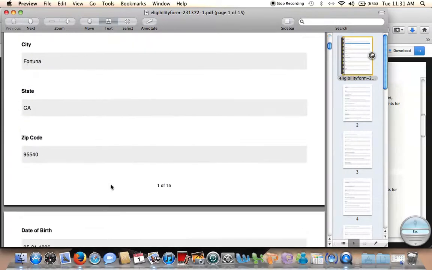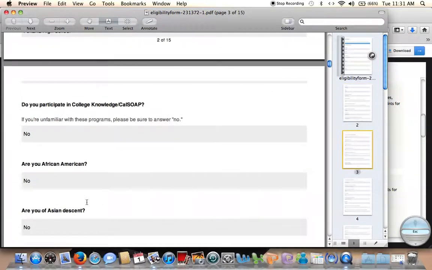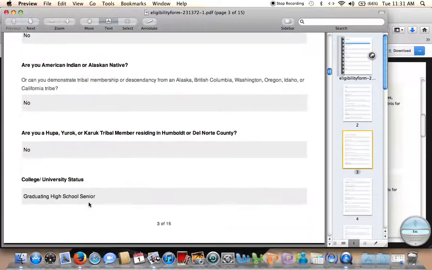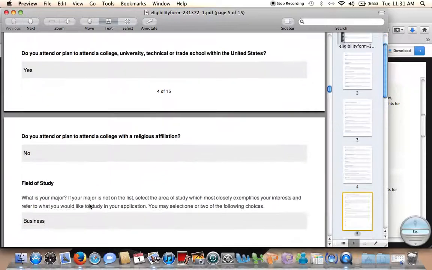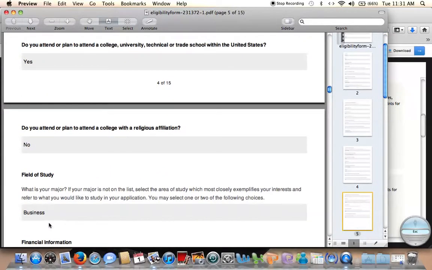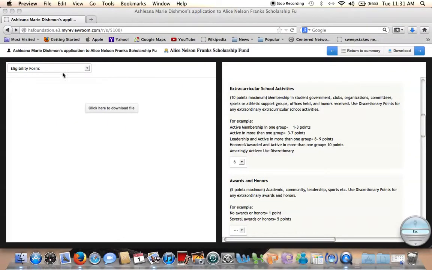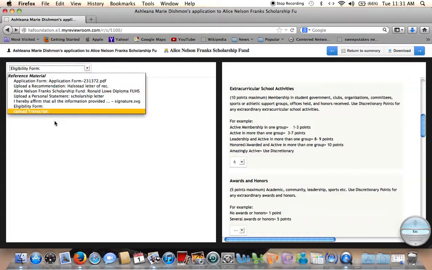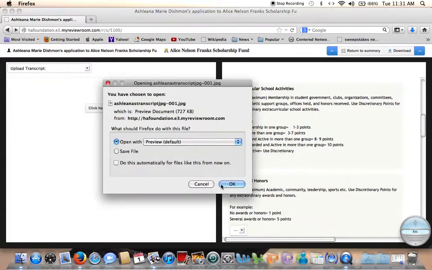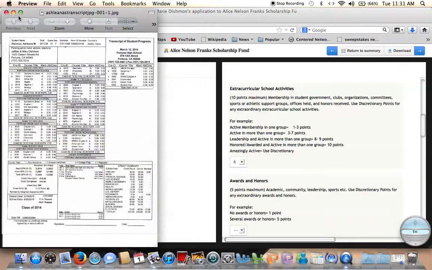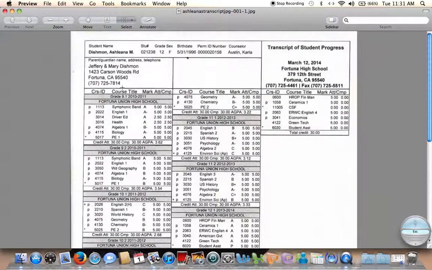So this is where I could read about, for example, what high school they're graduating from, ethnicity. You can see all of the information. Down here is also what major they plan on studying. So all of this information's at your fingertips if you would like to take a look at it. And then you can also view their transcript too. So here we go. Make that bigger. Voila.